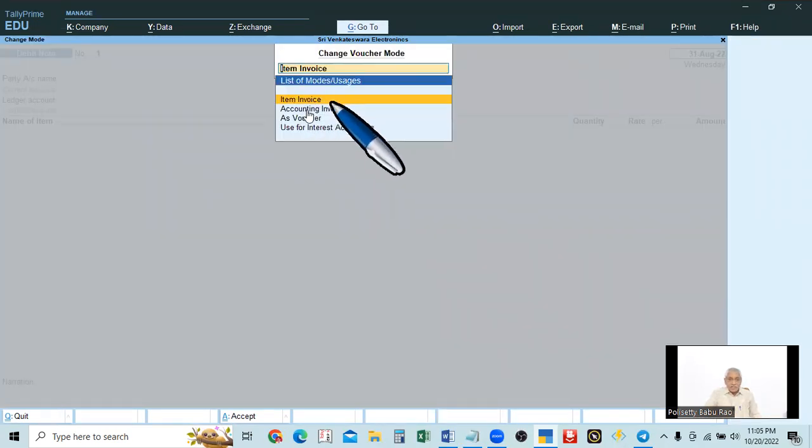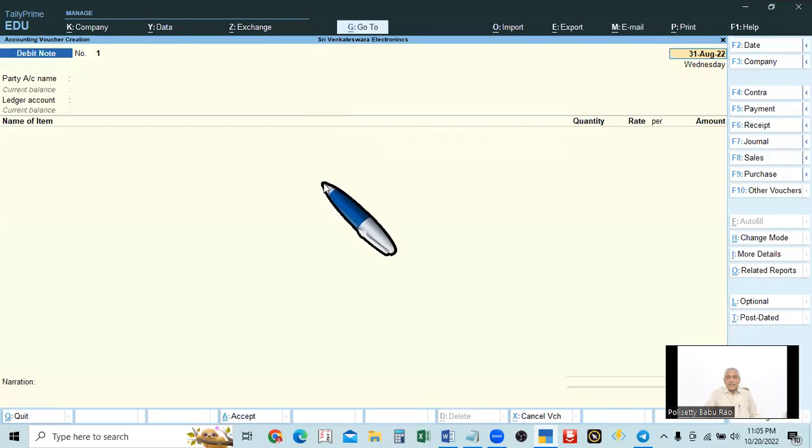Here, in item invoice, as voucher, accounting invoice, everything is there. We have to show the details of the goods inventory. We have to select item invoice. There is one more option here, used for interest accounting. That will be an advanced one. We will come to it later. Okay. So item invoice you take. So we have taken item invoice.